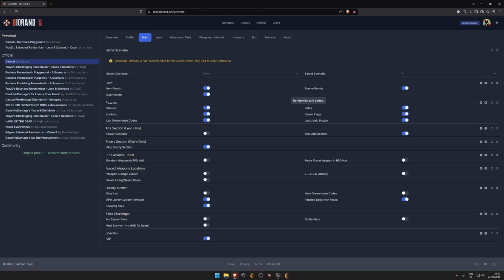Then you have the safe. The safe works the same as the statue: you have a random combination and you will find the combination in a document. Lockers are also the same. Lockers are all randomized in this game, and if you want to solve them, you need to find their solution in the documents.